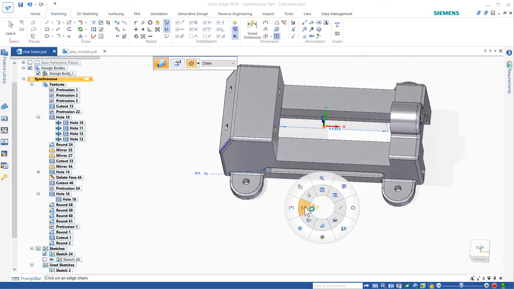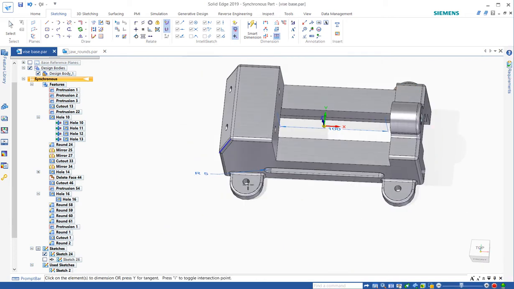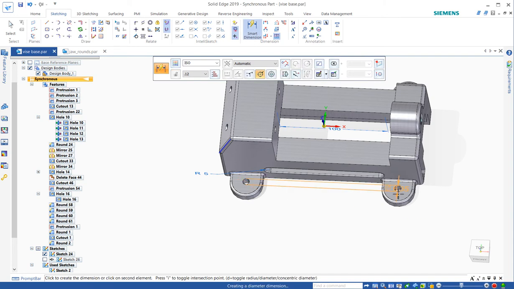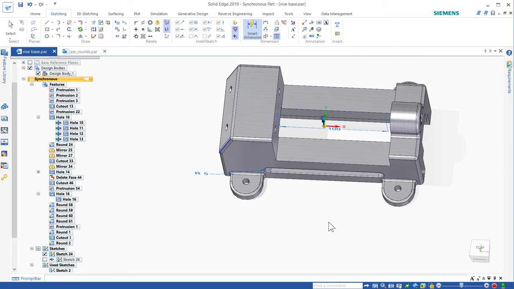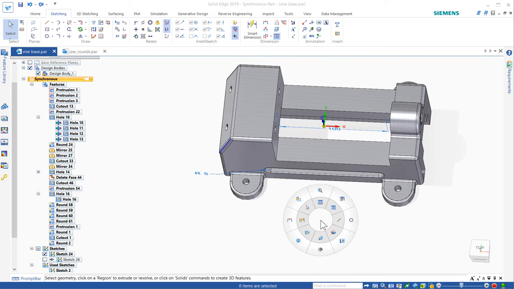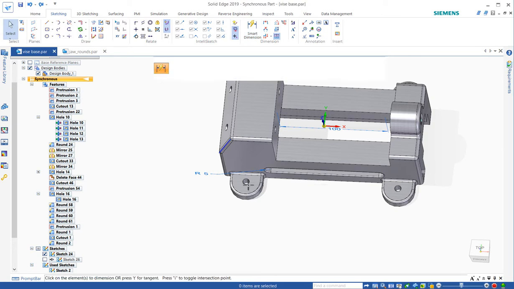A little bit more here. Let's place a dimension on these two holes. Imagine we wanted to change, kind of misclicked.